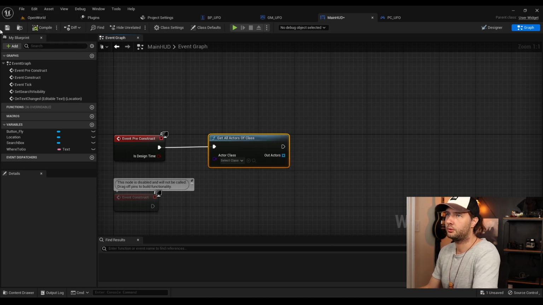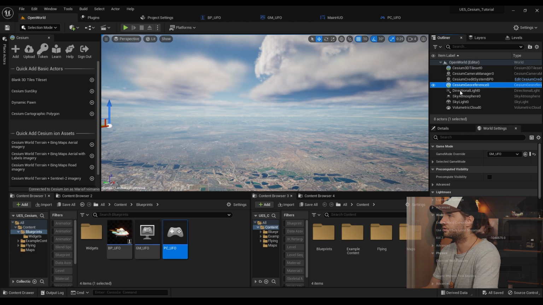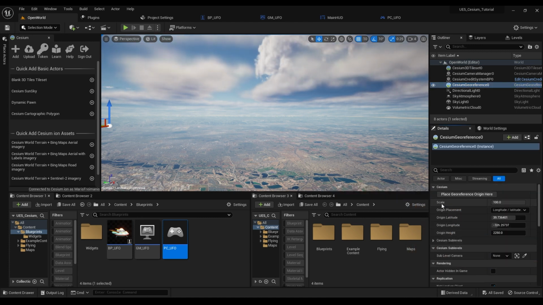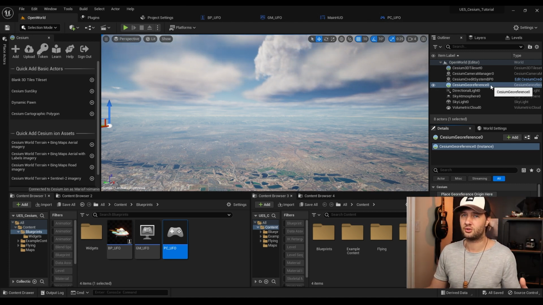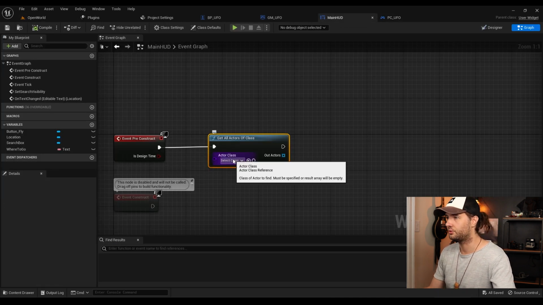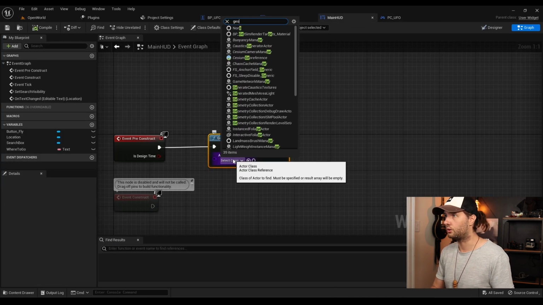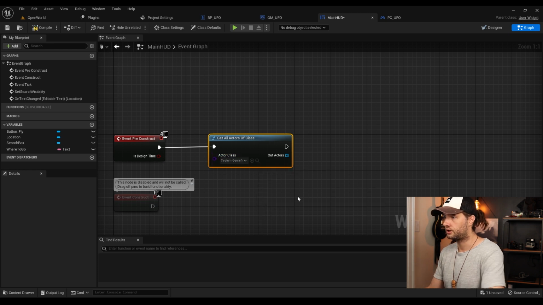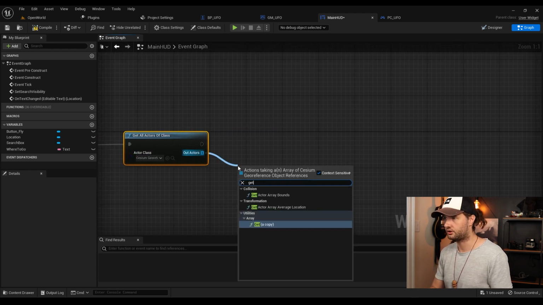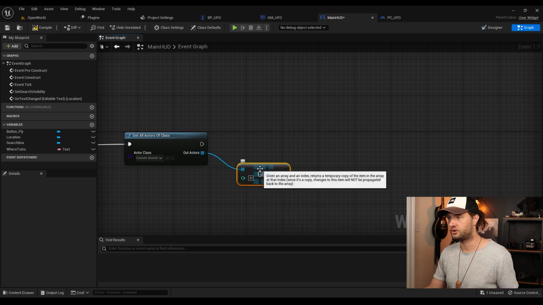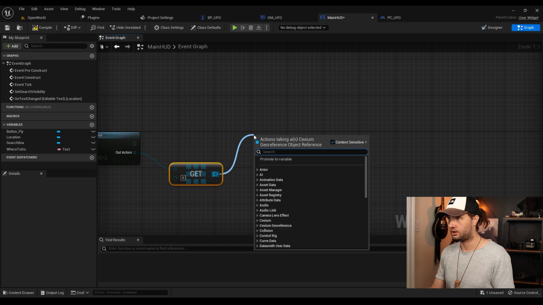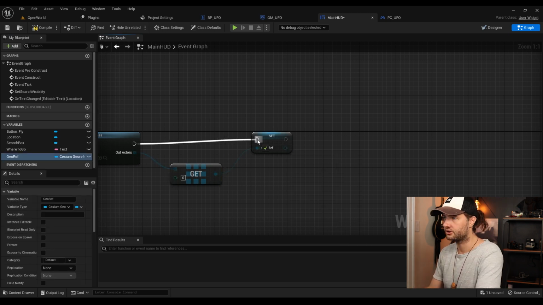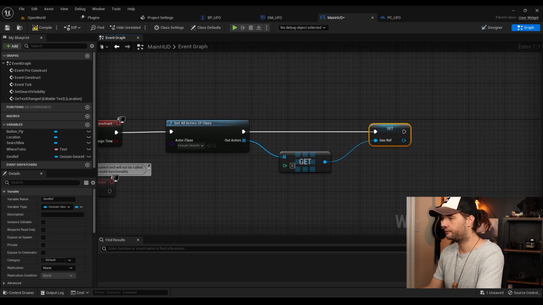So first what we want is to get this geo reference, because we're going to be changing these values: origin, latitude, and longitude. So we're going to need to reference that. As there's only one, it's actually pretty easy to reference. So we're just going to get actor of class, get a copy, index 1 because we only have one, so it's not a big problem. And we're just going to promote it to a variable as a reference, so we can keep it here.